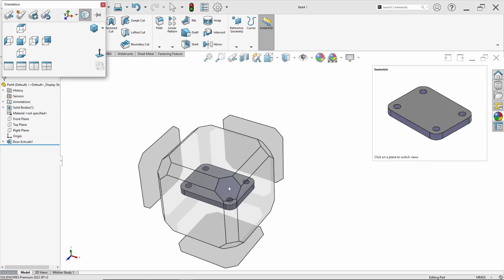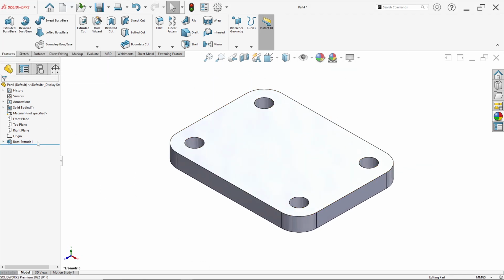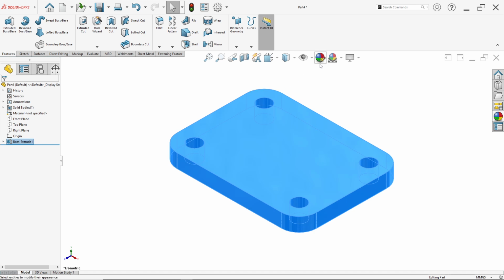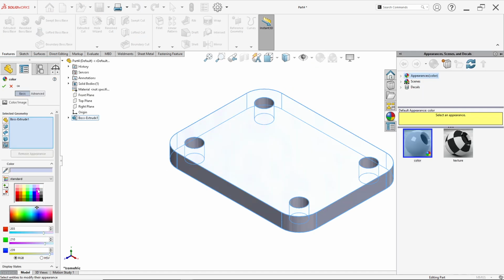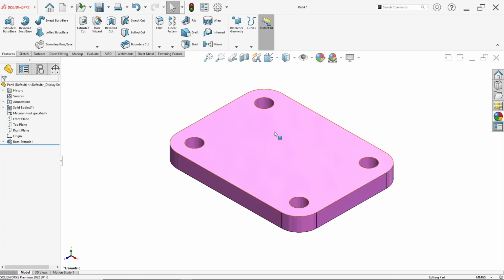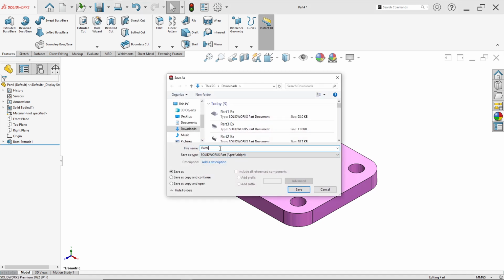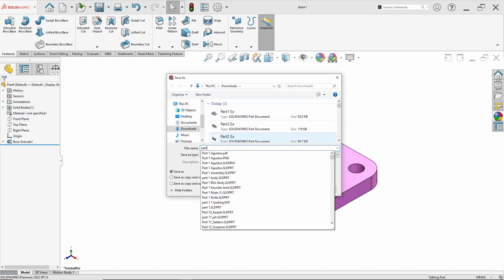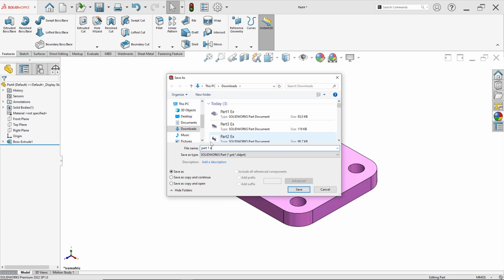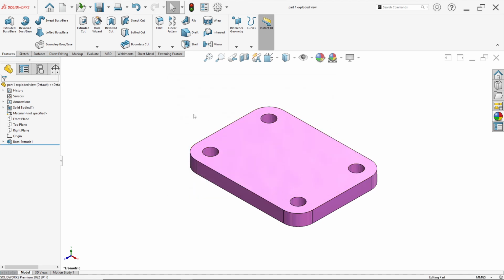This is the first part, or part one. We can change the color in here, for example purple like this. Just click OK. We can save at the top in here. Save as Part 1 Exploded View. Just click save. Then just make another part.